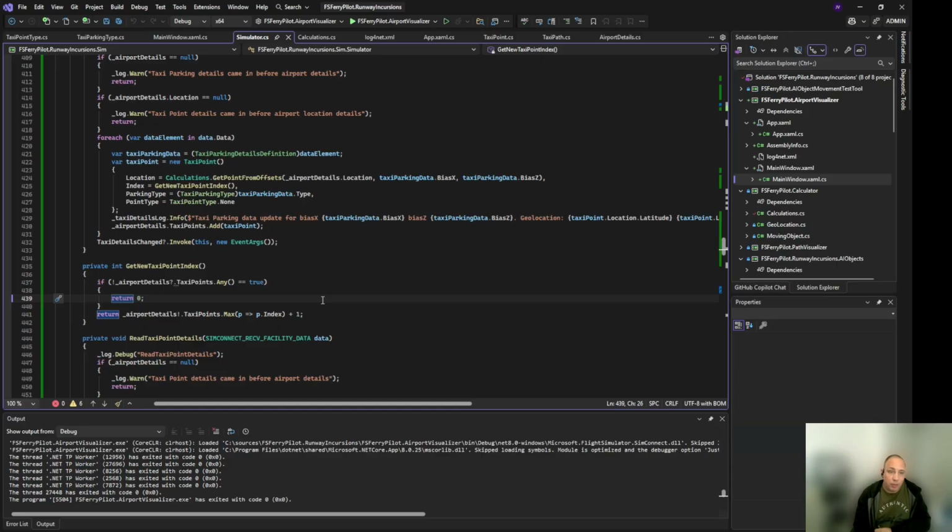I really don't understand why Microsoft did not put that in the documentation, because that would have made life so much easier, just knowing that you can just increment them, or they could have supplied an index themselves as they serve them out. But yeah, it made things quite complicated. But now we can actually get access to really cool taxi point data.